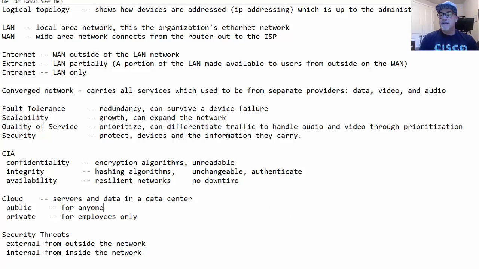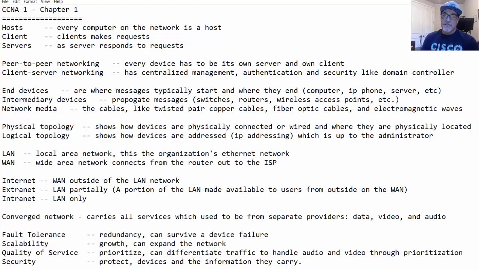And that's the basics that are covered, the opening concepts in chapter one in the Cisco Academy CCNA 1 Introduction to Networks.